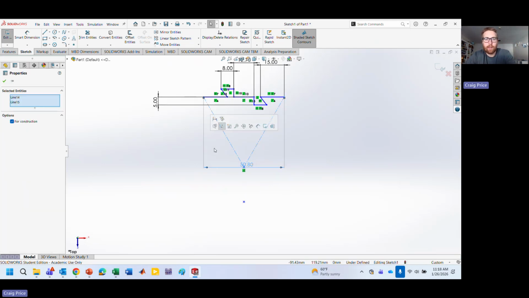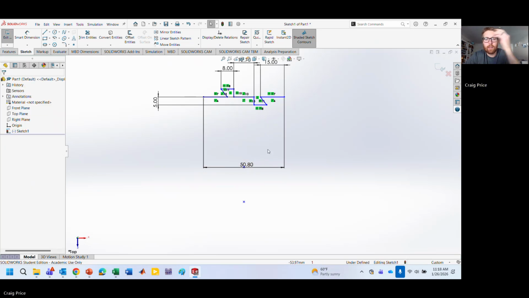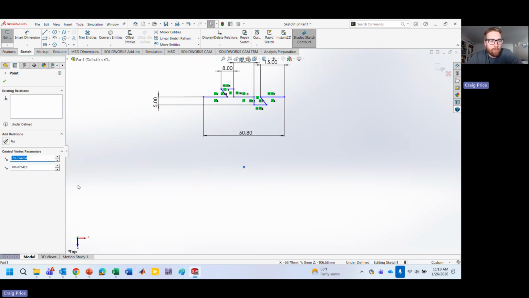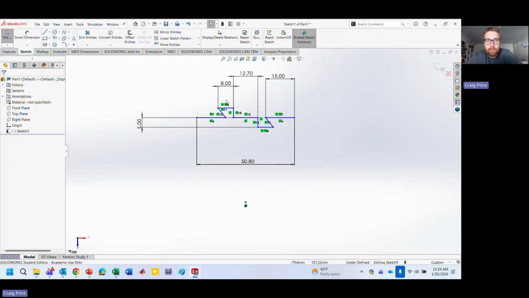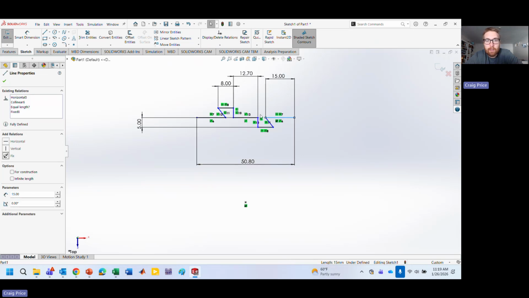And really, you don't want hidden lines. I'm going to take this point, I'm going to fix it. So you can do that over here. I'm going to fix the relations. And now I have something that's pretty good to use. I know that it's equal spacing. I know I was on that center line, so it's all equal spacing. And I can actually take this and fix it. I can take this, I can fix it.